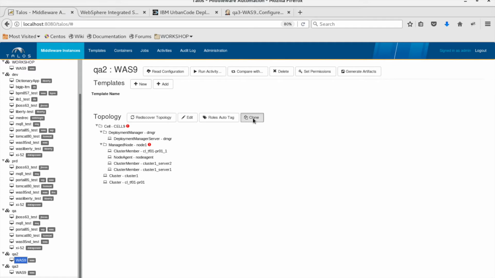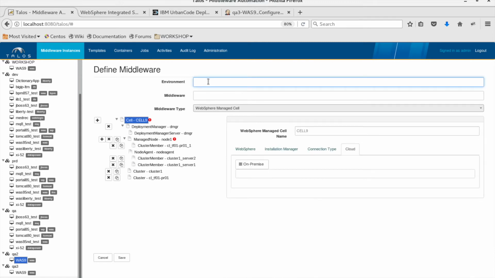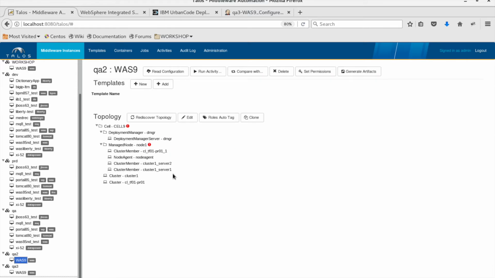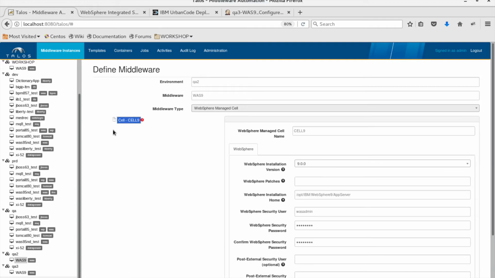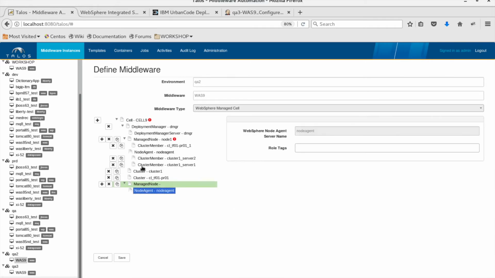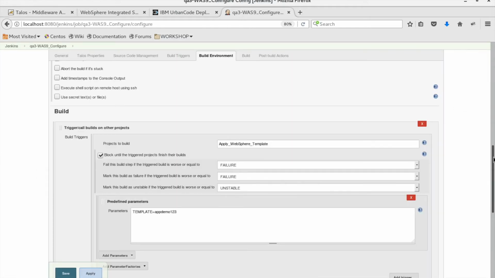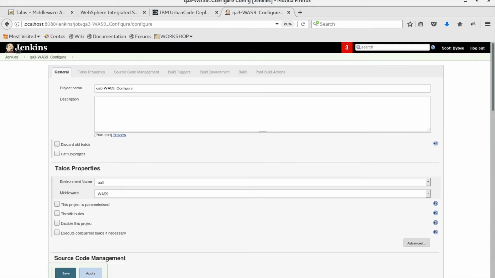I can clone that topology in its entirety. So if I were to clone it out into QA3 and change maybe the host names underneath the nodes or put it out in the cloud, I can certainly do that. I can edit it and add attributes to this thing. So if I had a secondary node, I want to create a managed node and extend that cluster to this new managed node, I can save that, and it generates a project, by the way, in my orchestration engine over here that can then build out that piece of middleware.